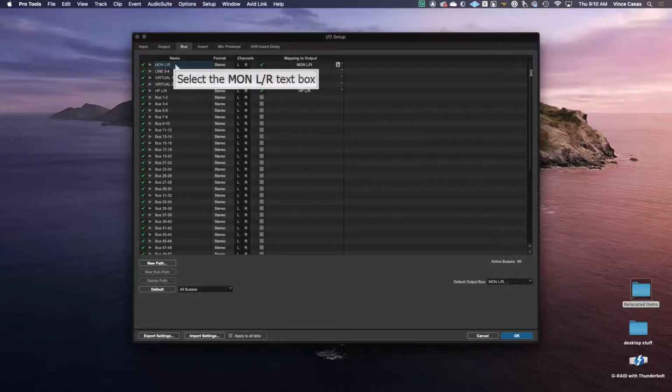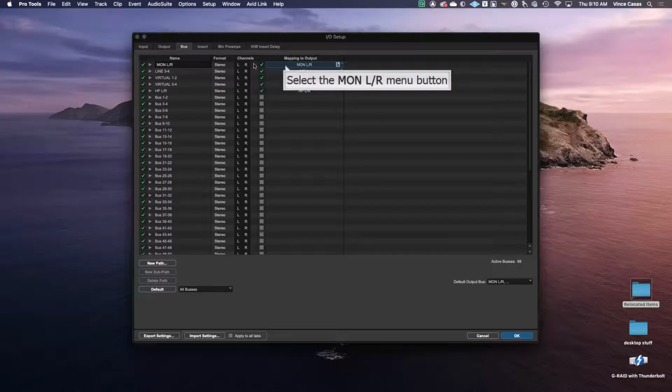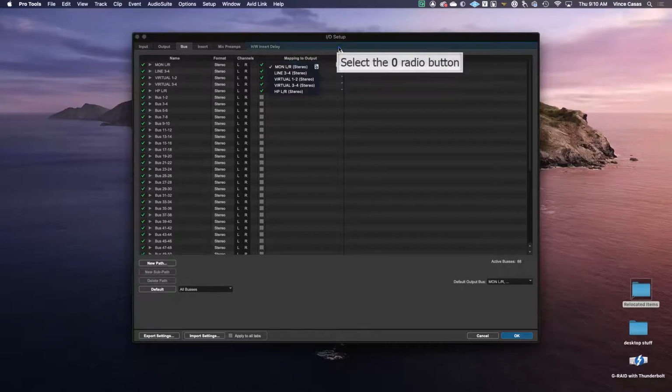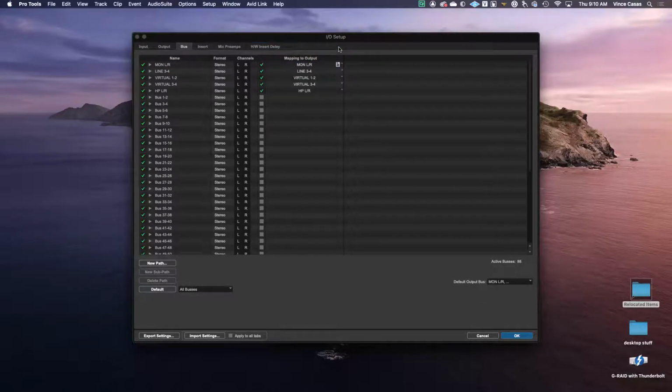These internal buses are used for effects or submix routing. The most important ones, though, are your output routing mappings, which you can see here. The mapping to output, this is your main out, and any additional outs. You'll see this one has a headphone out. As long as this is great, you can press OK.